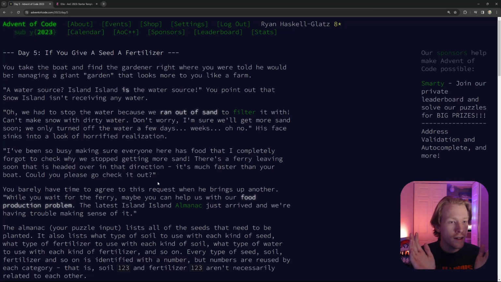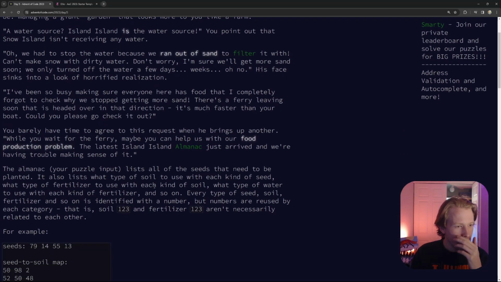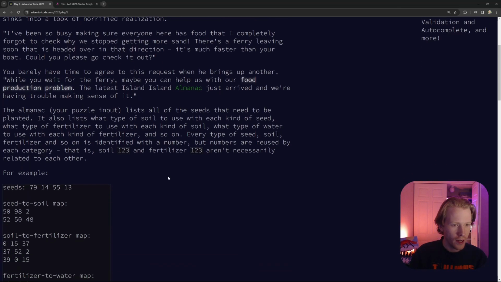We got a gardener here. It's a giant garden. Looks like a farm. We stopped because we ran out of sand. Can't make snow with dirty water. Okay. You barely have time to agree when he brings up another request, I guess. While you wait for the ferry, maybe you can help us with our food production problem. The latest Island Almanac just arrived, and we're having trouble making sense of it. The almanac, our puzzle input, lists all of the seeds that need to be planted.